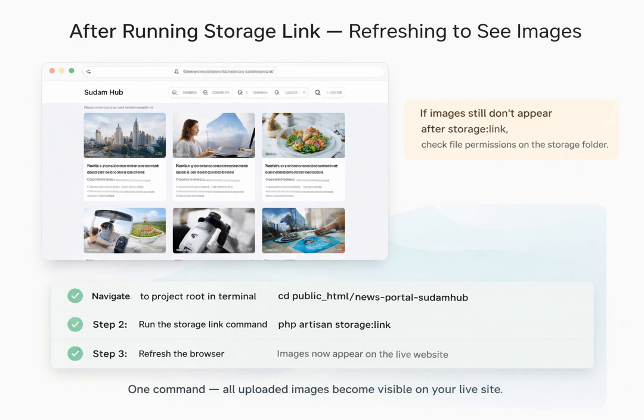The news portal's article thumbnails and images that were previously missing will now load correctly. It's a simple but absolutely essential step in deploying a Laravel application. If after running the command your images still don't show up, one thing to check is the file permissions on your storage folder. The web server needs read access to those files. But in most standard setups, running that one command is all it takes.